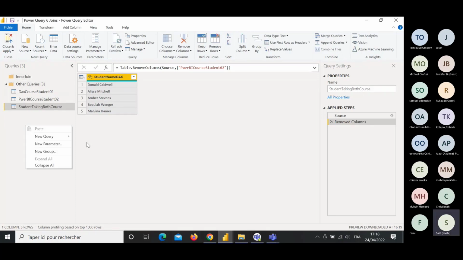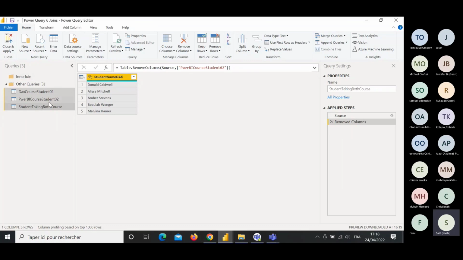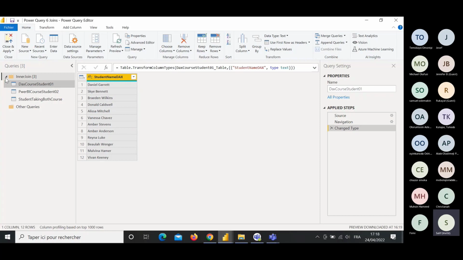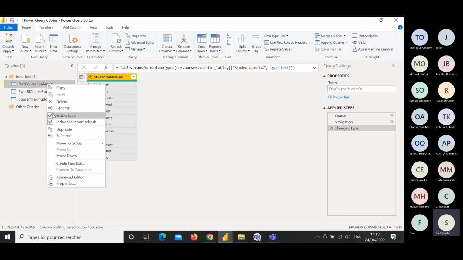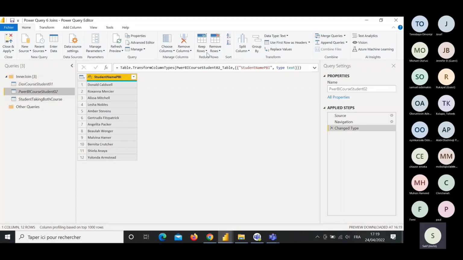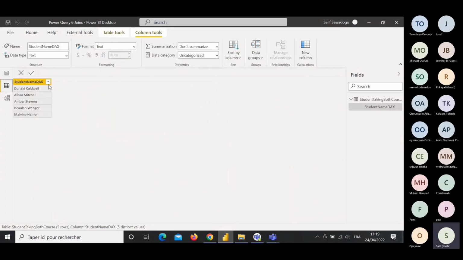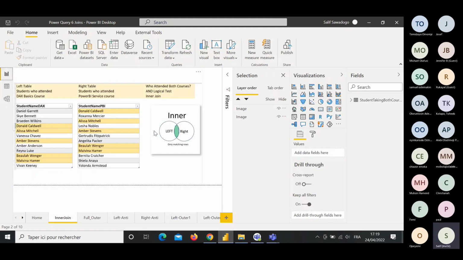And I can create a group to organize my tables here. As I already created the group, I can move them into the inner join group. So I can collapse. And I don't want these two tables to load in my Power BI. So I can right click, enable load, and uncheck. So if I load this, they are not going to show in my Power BI, only the resulting table. If I close and apply, we're going to just see the resultant table. So this is the inner join.